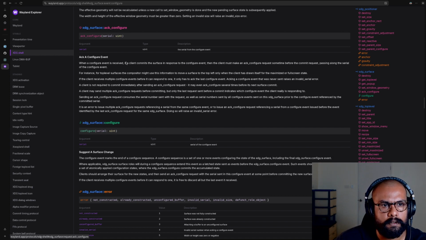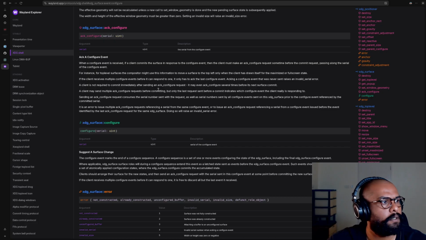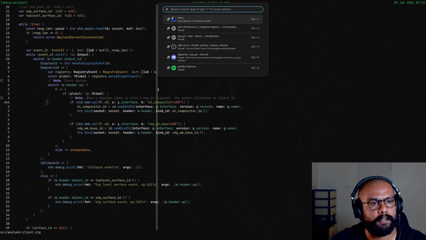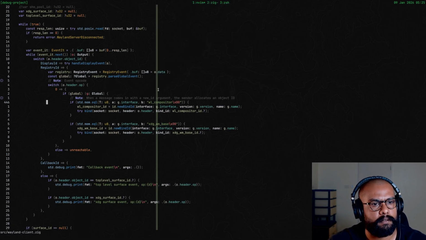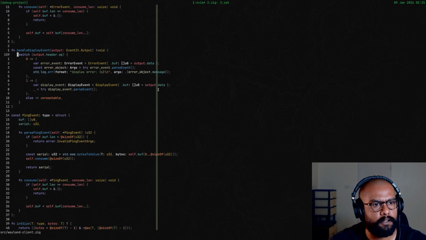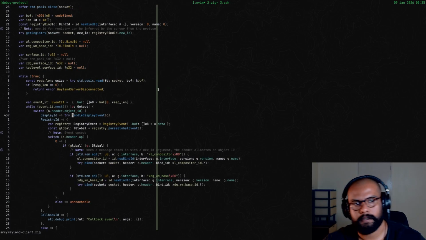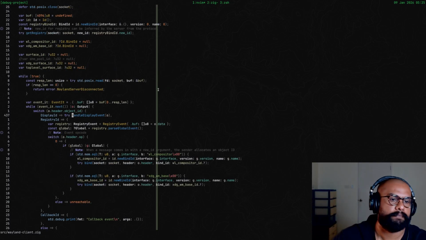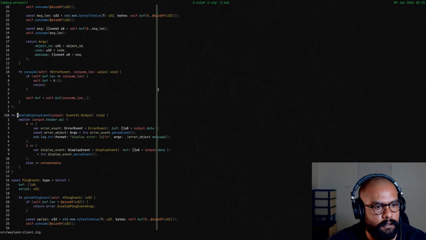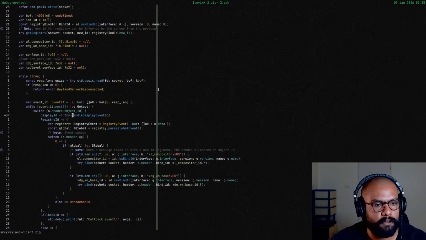Okay, there's an acknowledge configure. WL display error. And okay, I think it might be here. Headed it up. Okay, there it is. Edit event. Okay, at least there's no error in that case, because it would have been handled. Okay, that's good to know.